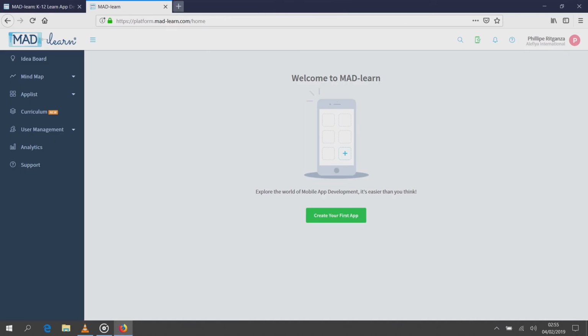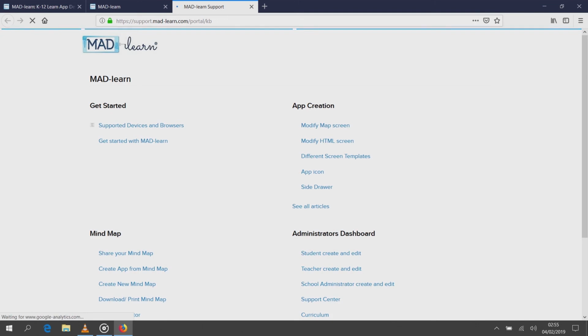Next to the Mad Store icon is a bell icon where you can view all your notifications. The question mark icon is where you can get answers to questions that you may have about Madlan.